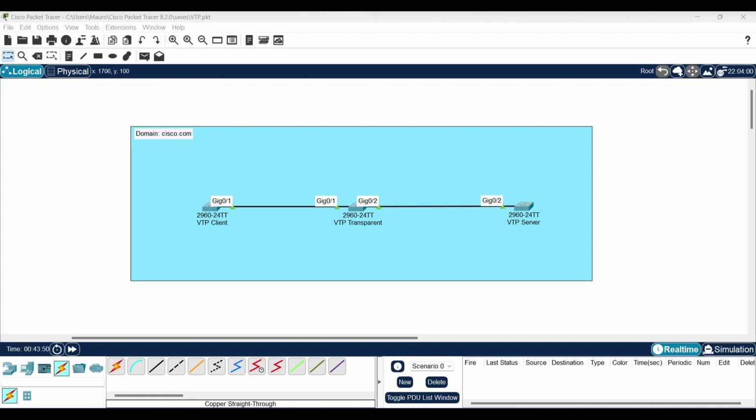In server mode, a switch can create, modify, and delete VLANs, as well as configure VTP parameters for the VTP domain. VTP servers advertise any VLAN changes to switches in their domain over trunk links. In client mode, a switch can only receive and forward VLAN information from the VTP server. It cannot make any VLAN changes.